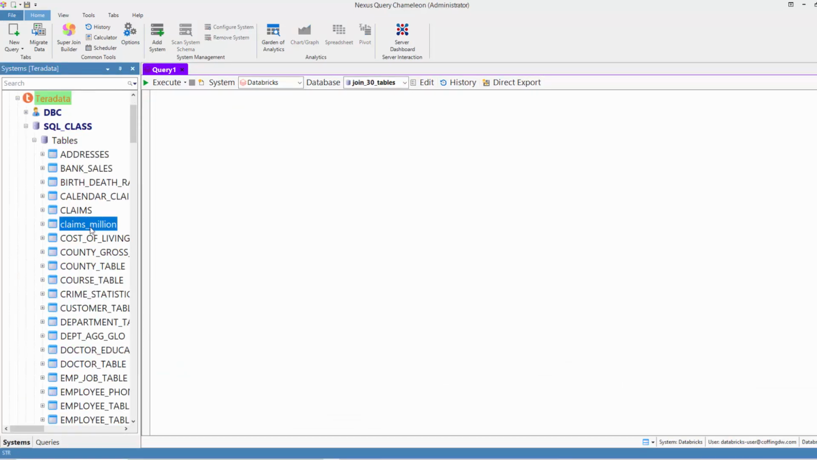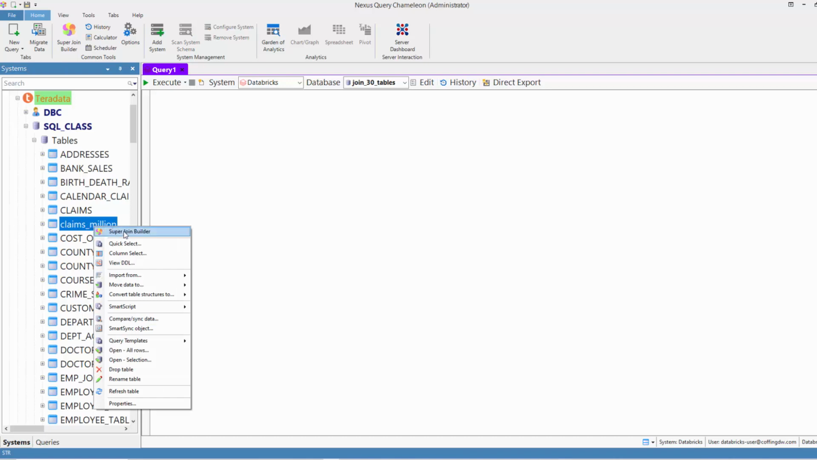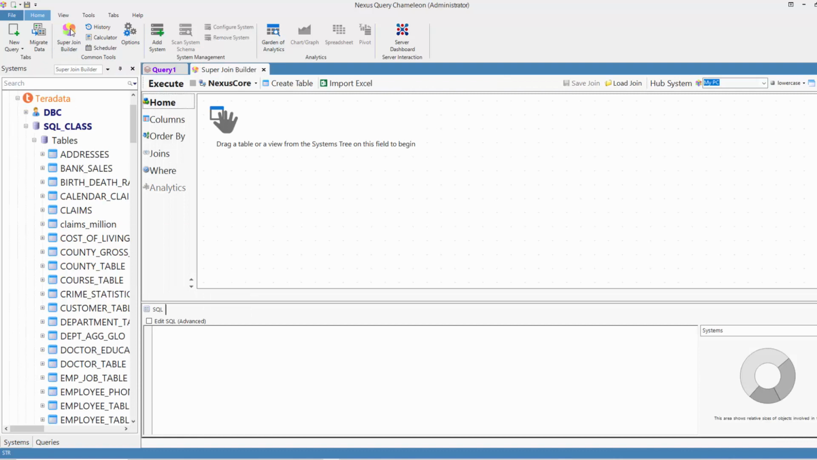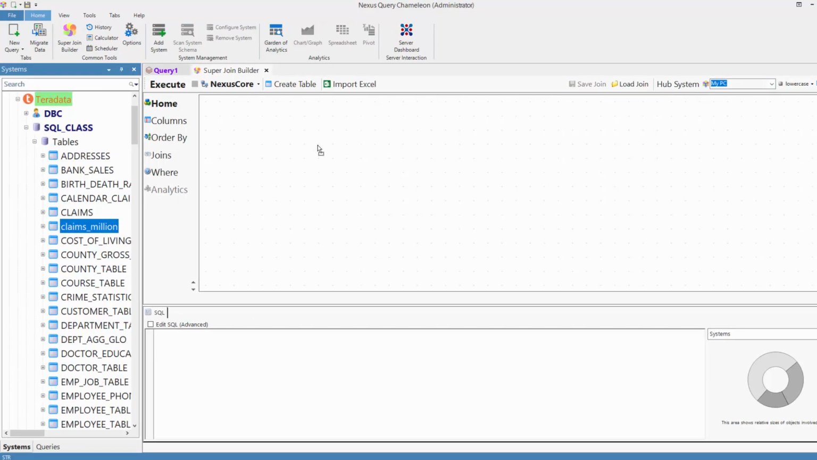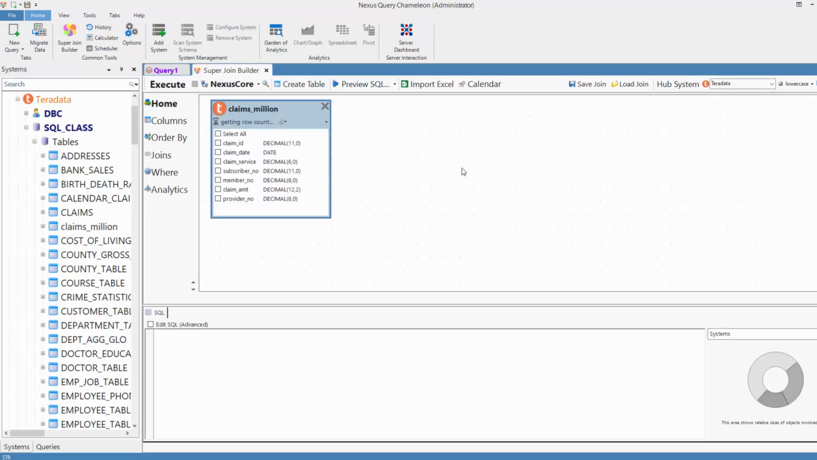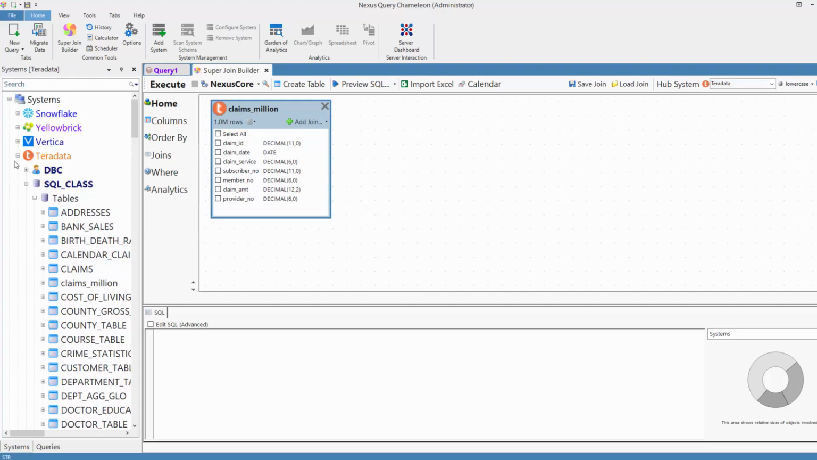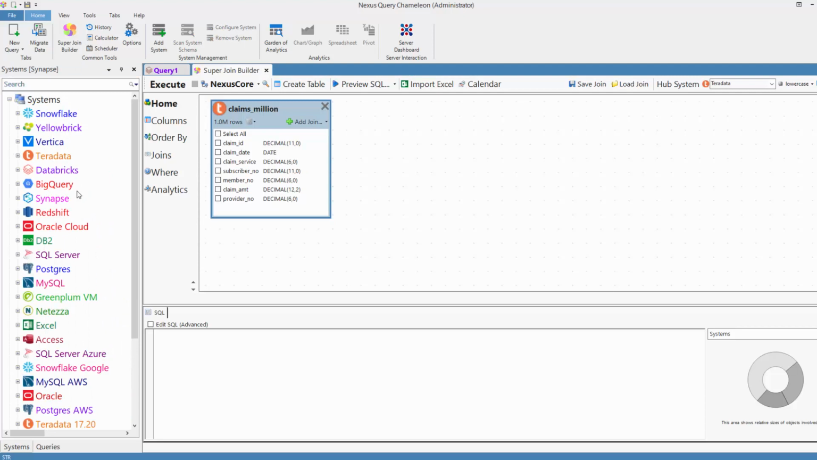Now, let's do some humongous data. We'll do a 1,000,000 row table. It could be 500 million rows. So I will show you a wide variety of techniques here. Now, I just got in the super join builder and dragged in the claims million table. There's 1,000,000 rows in this, fairly big.